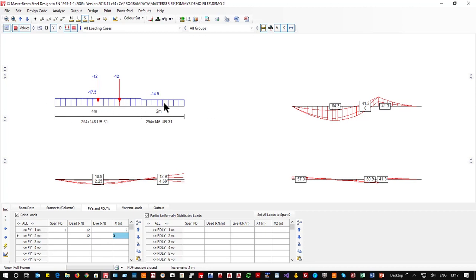on the member. I can also put partially distributed loads, so I could then turn around and say, let's go for span 1 and put a live load of 1 kilonewton, and I'm going to put that between 2 and 3 meters, and there that slightly increases from 17 to 18.